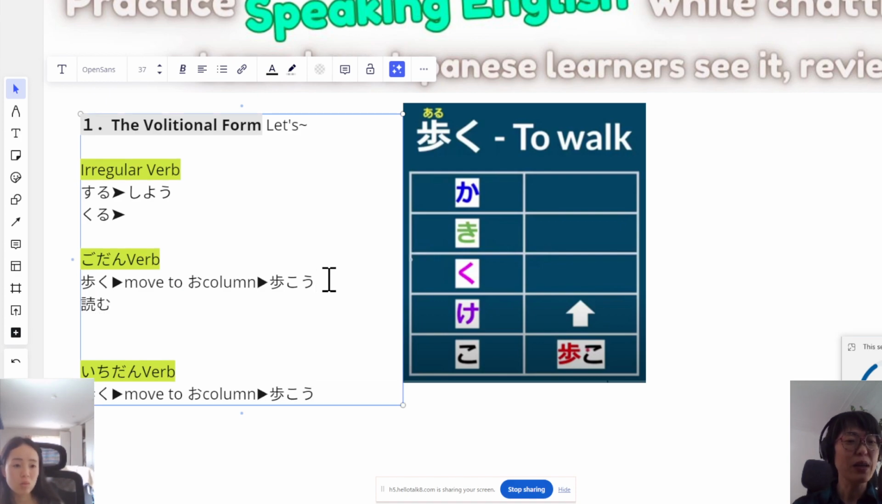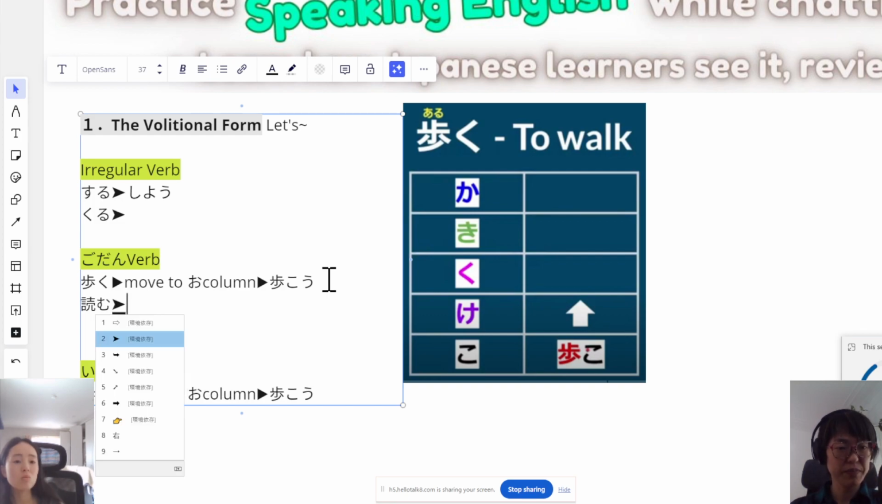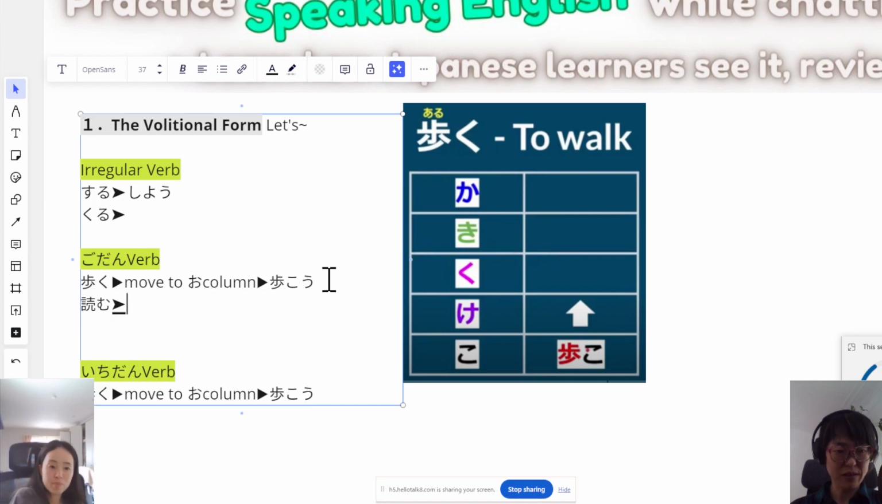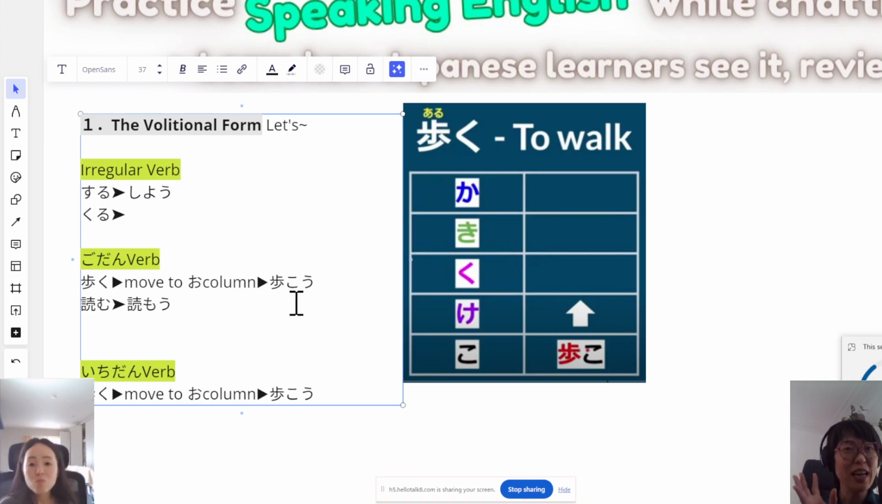Okay, let's try yomu. Okay, everybody, what is the yomu's volitional? Yomu's volitional. Yukiko, please. Okay, yomo. Yo. Okay. Naomi-san. Very good, Naomi-san. Yomo. いいですね。Yomo.